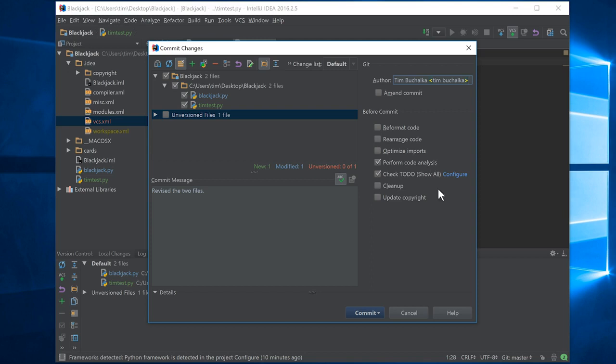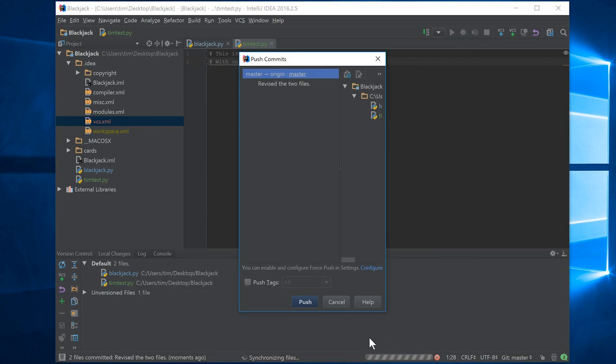All right, so in this case, we know which files are going to be added to the repository. We put a message in, which I know isn't strictly correct because we didn't revise two files. We created one and revised one, but we'll leave that as it is. But we'll come down here and do a commit and push. Since we want to do a two-stage, we want to commit it to the local repository and then send it off to the master, to the remote repository on GitHub.